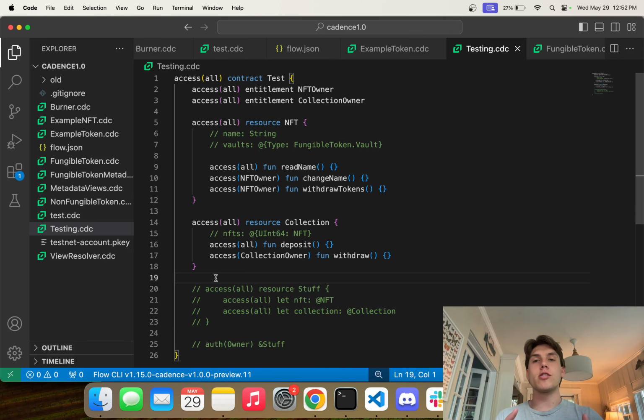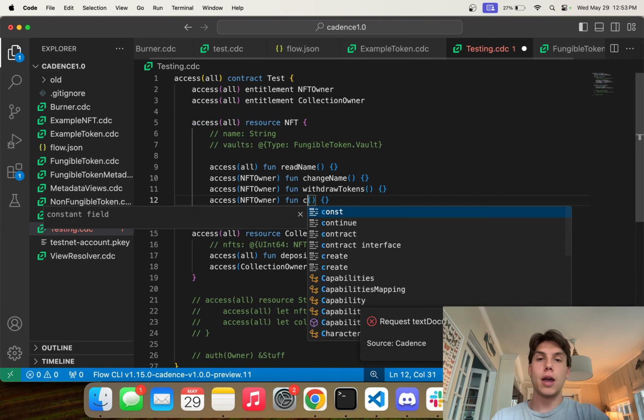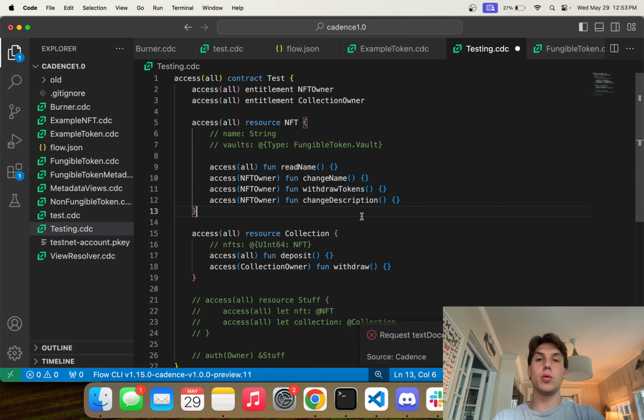So this is what I have stumbled upon as the best case scenario for entitlements. I think you should view entitlements as a subject, as a person, but separate them based on the resource that you're talking about. In this case, I want the same person to be able to change the name as I want them to be able to withdraw tokens, and so I slap NFT owner on these functions. And let's say the NFT had a description field and you wanted to change the description. I would slap NFT owner on it and change description.